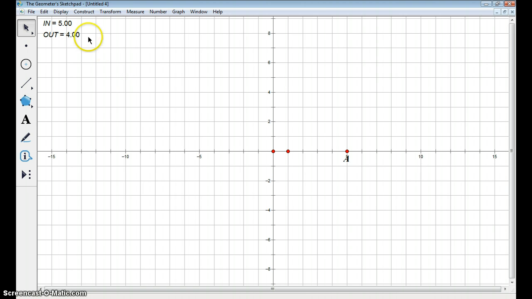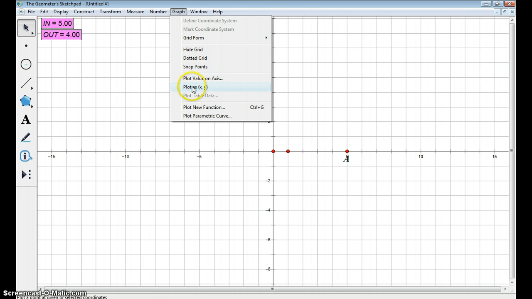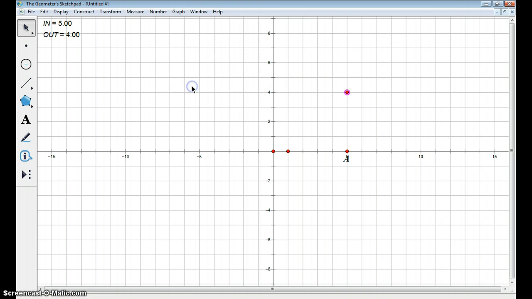Okay, now we're going to highlight these in order. First the In, then the Out. I'm going to go to Graph. We're going to plot as (x, y). And there we have a new plotted point on our graph. Notice what happens when we move our point A on the x-axis. Our plotted point moves all around.